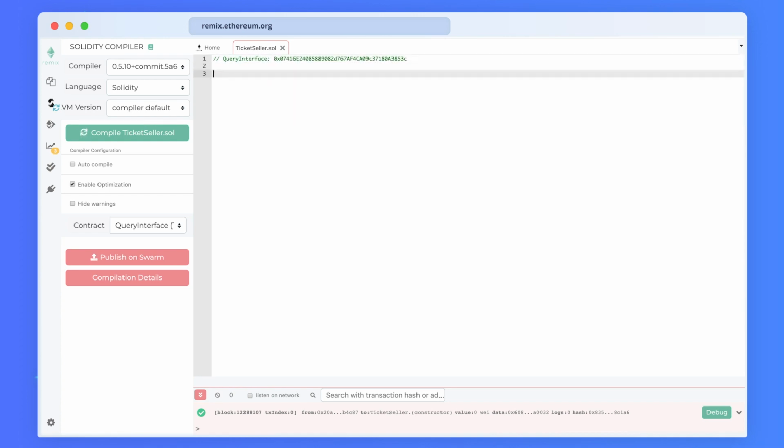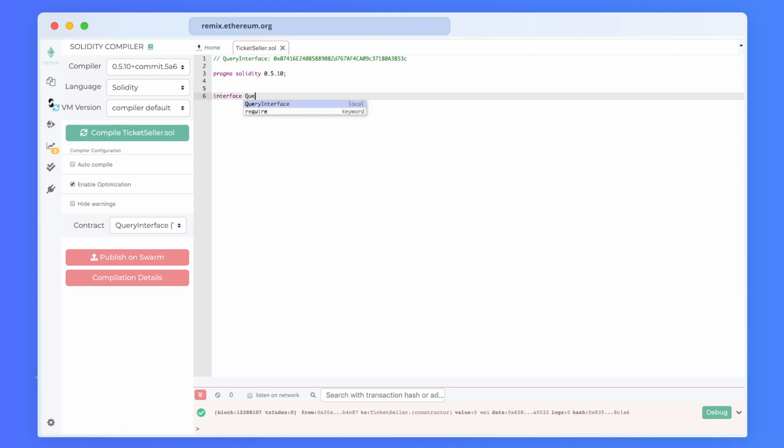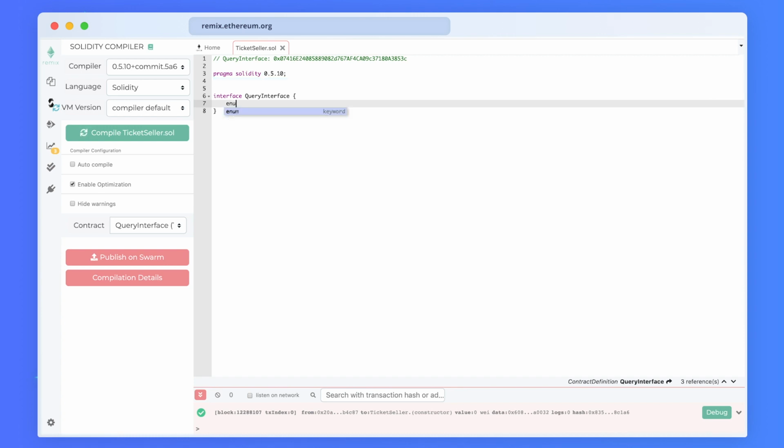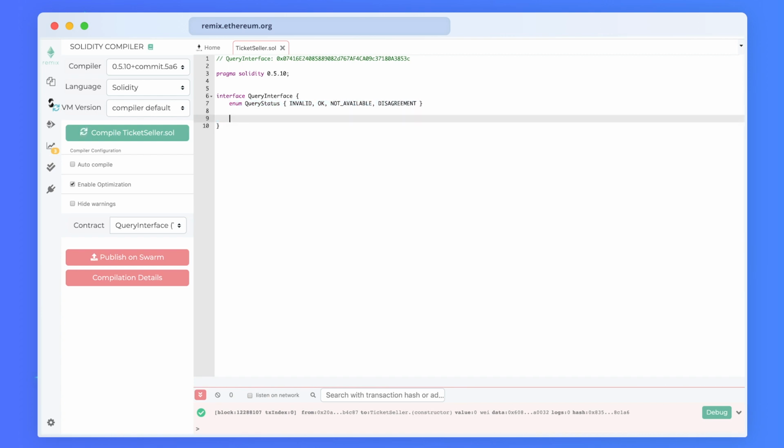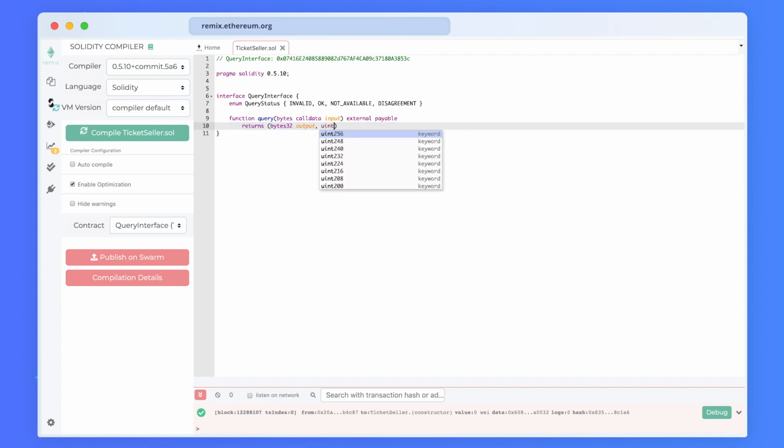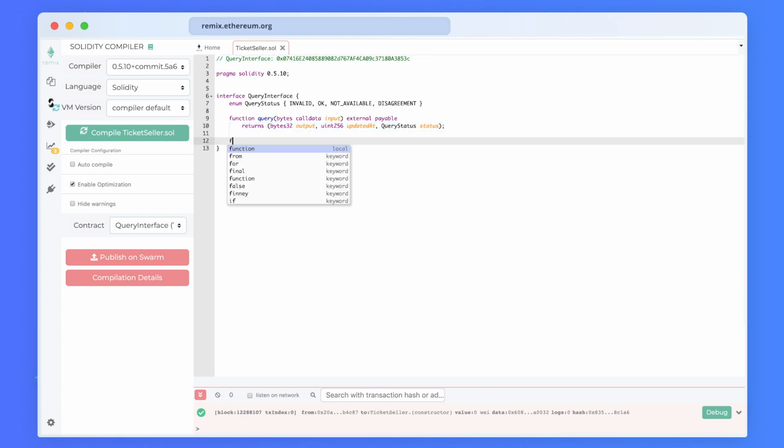First, we paste the address of the dataset that we just copied here. We start by declaring pragma solidity to specify the contract version. Next, we declare Band's query interface, which consists of three parts. The first part is the query status enum, which can be either unknown, invalid, okay, not available, or disagreement. The second part is the query function, which takes an arbitrary length key and returns a triple of output, update time, and the query status. And the last function, queryPrice, takes nothing and returns the cost of querying data.